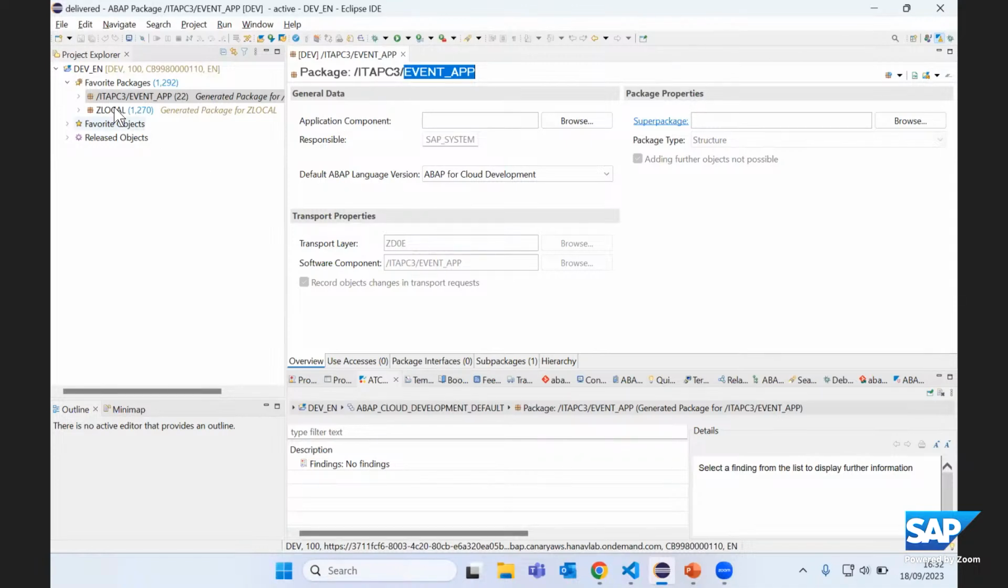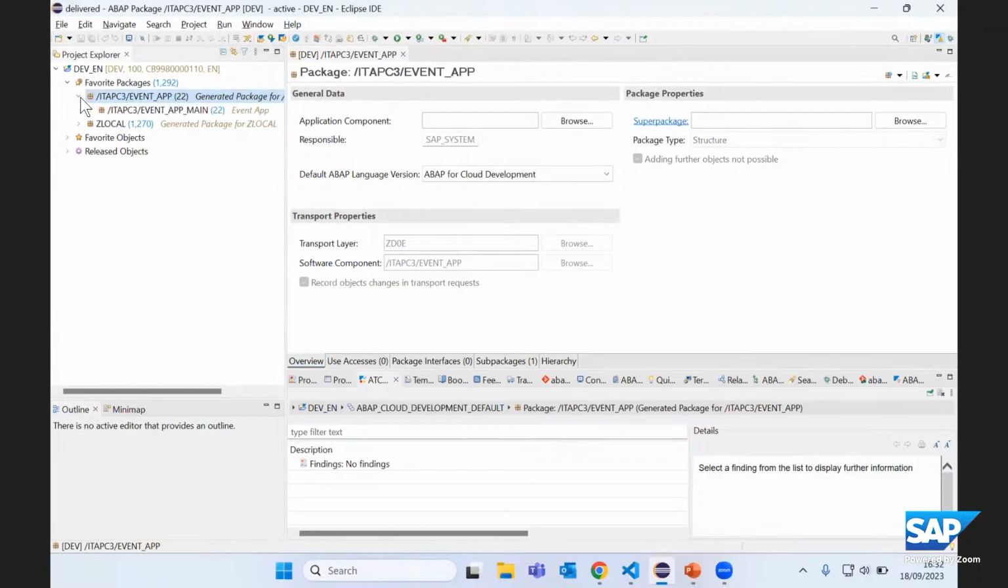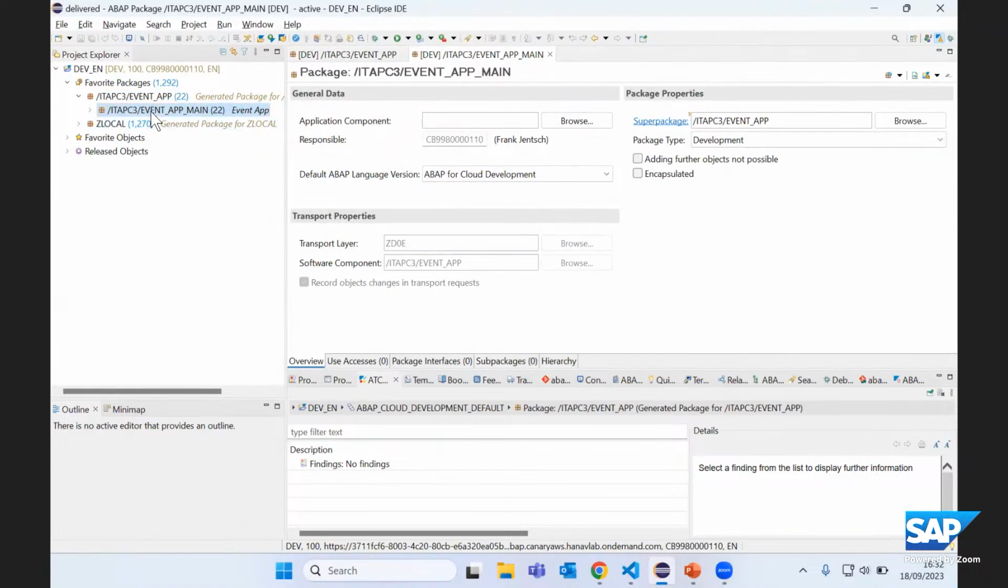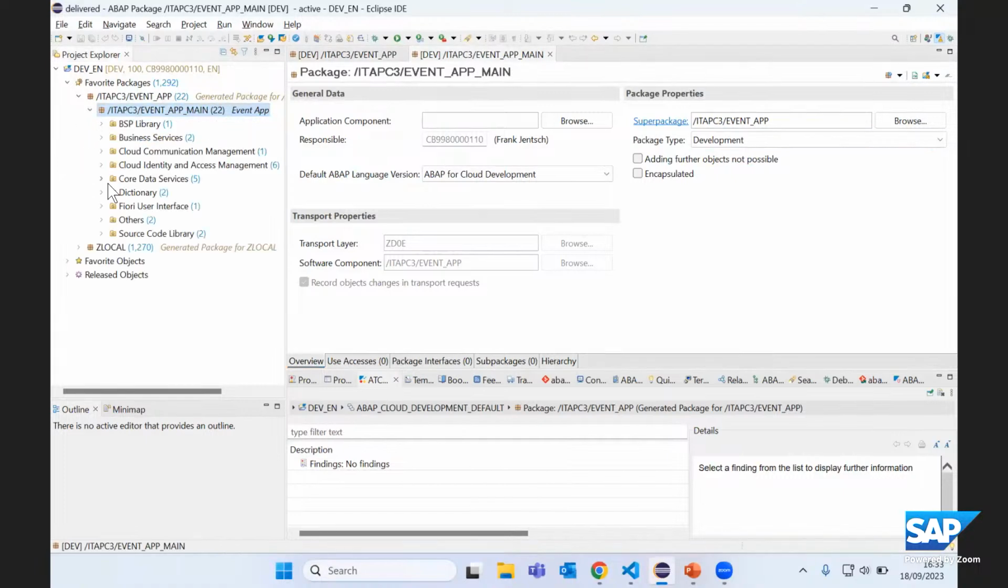Now I have a structure package and a software component. These two objects were created, and in order to start my development, I need to create a normal development package, and this is also there. It's just a sub package of the structure package, and it is of type development. Now I can start to develop my objects. I already needed a development request in order to create this development package.